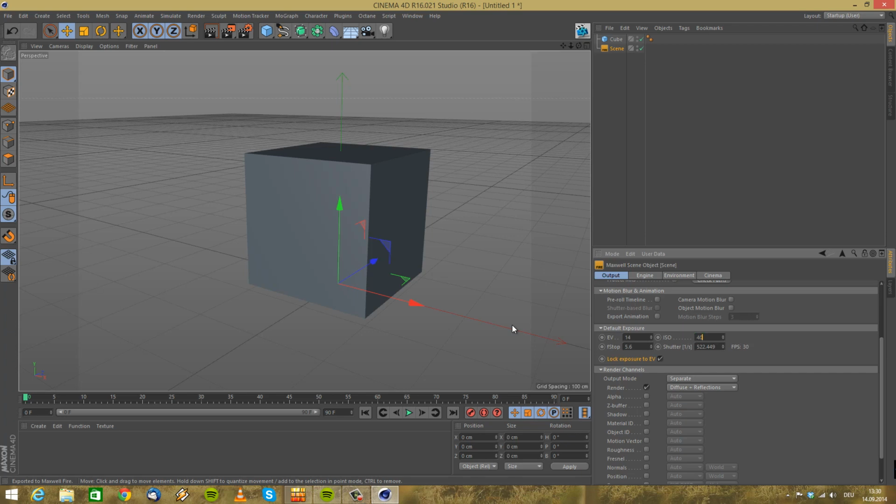If I type in here 400 ISO, you can see the shutter updates here automatically. If I tick this off, changes here to 200, you can see nothing changes. So really depends on what you want to do.